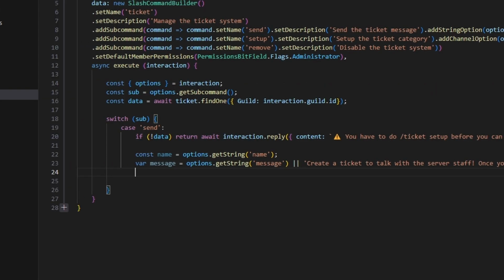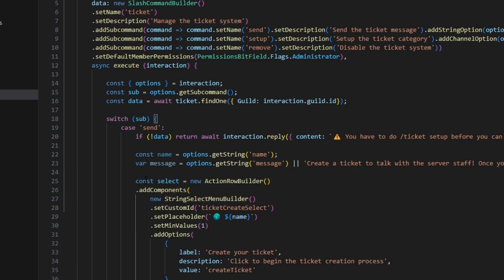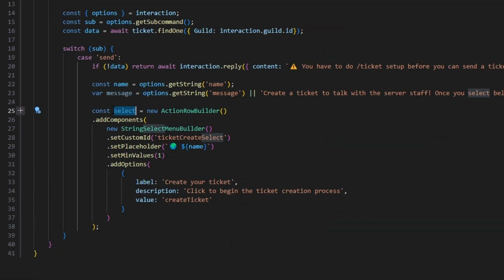Then what we can do is make a new action row builder. This is going to be our select menu. So we're going to do const select equals new action row builder. We can add components. This is going to be our new select menu builder. The custom ID is going to be ticket create select. The placeholder is going to be the name variable that we created up here with an emoji of your choice. The minimum value is going to be 1 because you do have to select one. And we're going to add options here.